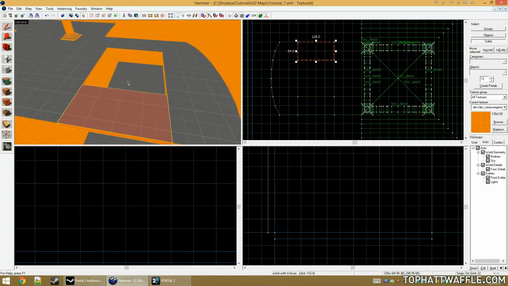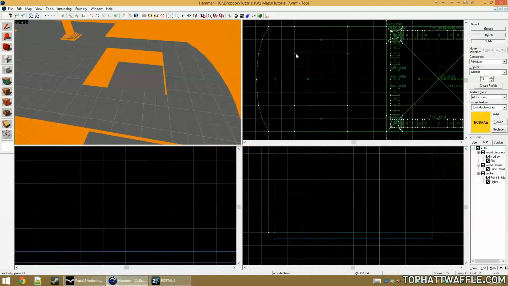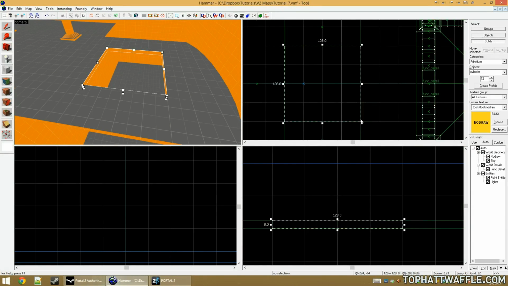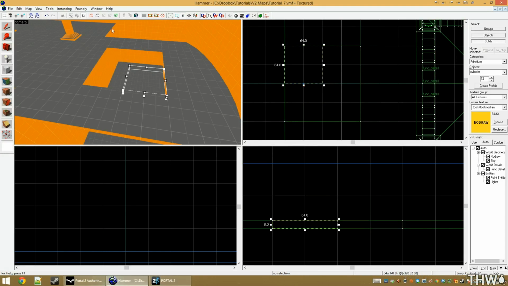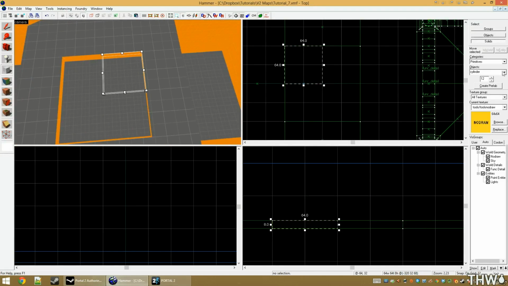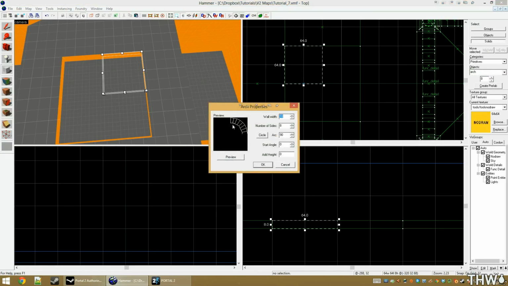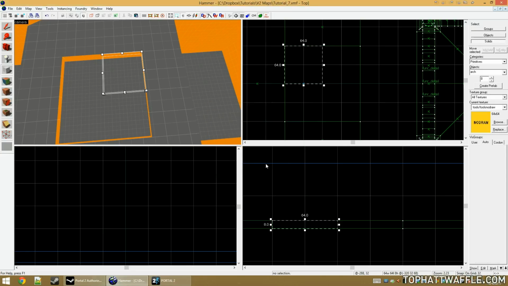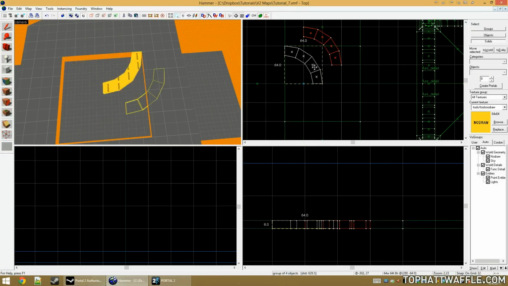All right, now with our hole created, we want to select our no draw texture and then create a box in here. And now we're going to make the box be 1/4 the total size that the circle will be. Now we're going to go to our prefab and select arch and hit enter in our top view. We'll now get our arch preview, and I'm going to turn the number of sides down to 4 and hit preview. 90 degree angle, 4 sides, 8 width, preview, hit OK, and we'll get our arch that's 64 by 64.